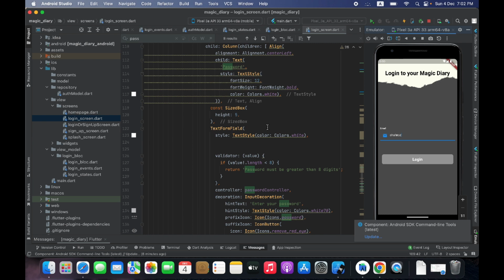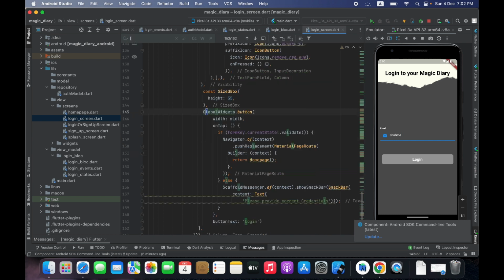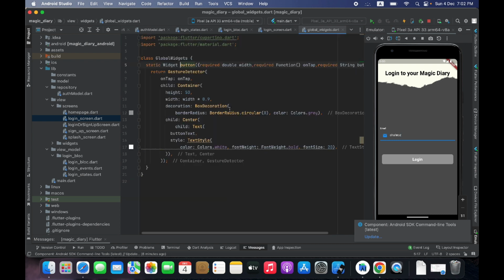Now let's make it work for real authentication. And for that I need to target this login button. Here we have this login button and we have this btn text. Let me go back to my custom widget, and instead of this btn text, now I will accept widget on here.